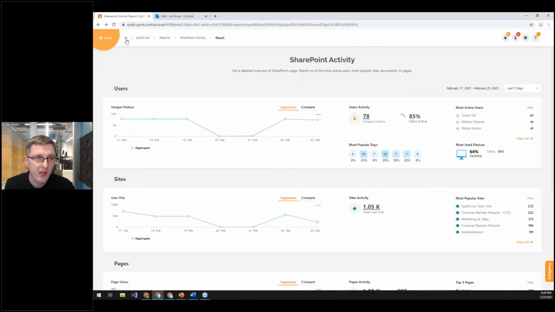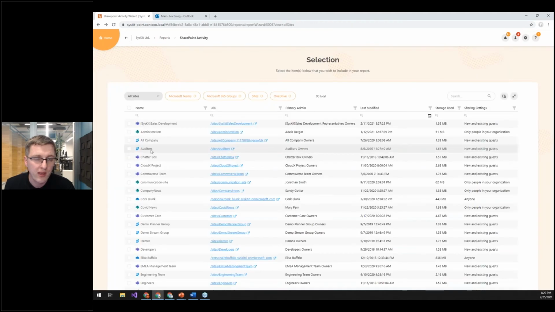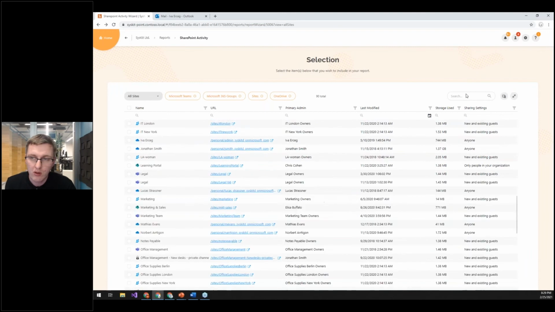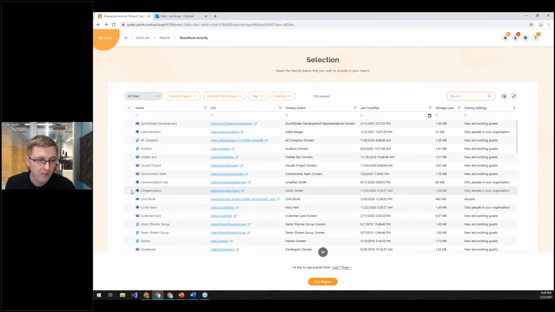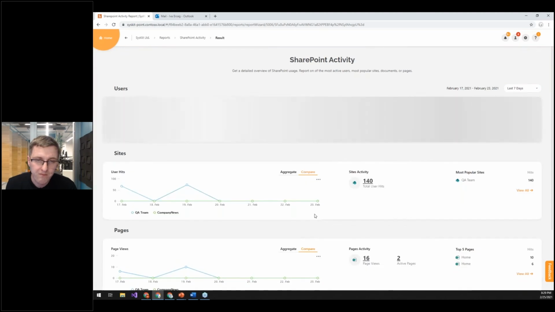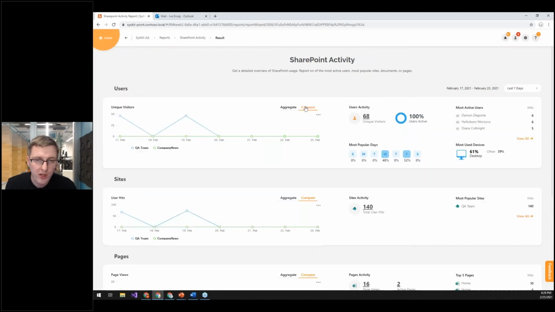What's pretty cool about this report is that you can select different sites. Let me just select QA and some other site. If you choose to run it, you also have an option to compare data between different sites, so you can see which department is using that site and which is not.